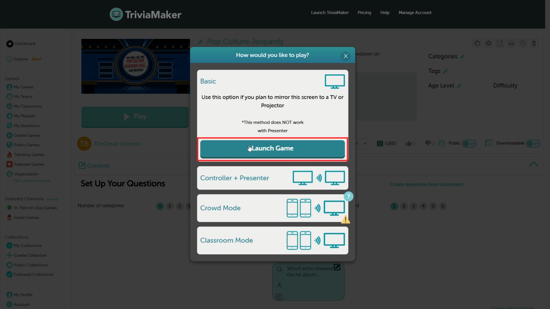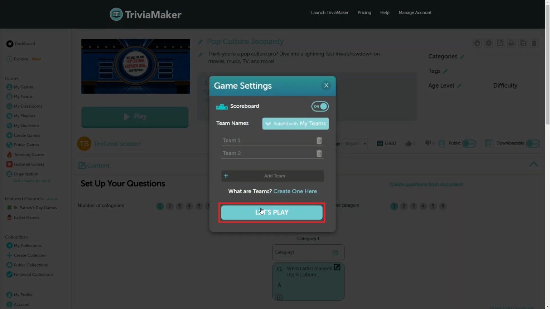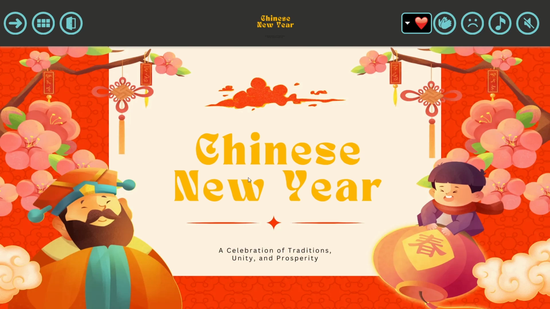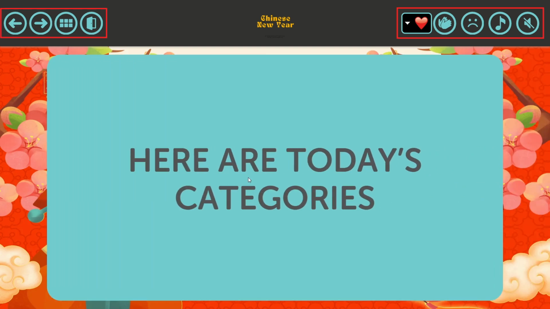For now, let's go with basic mode, followed by Let's play to start. By the way, I've updated the game to show off the finished Jeopardy experience in Trivia Maker. Notice the internal control panels now visible at the top left and right.